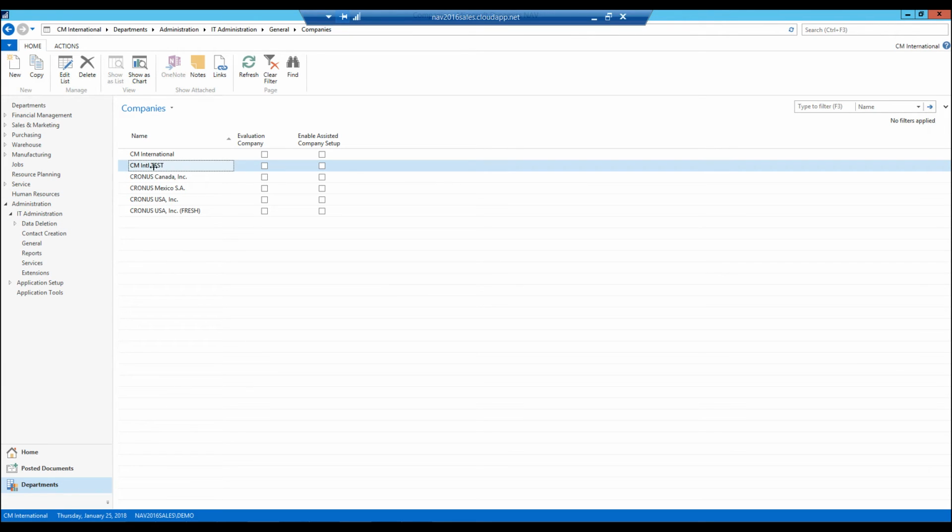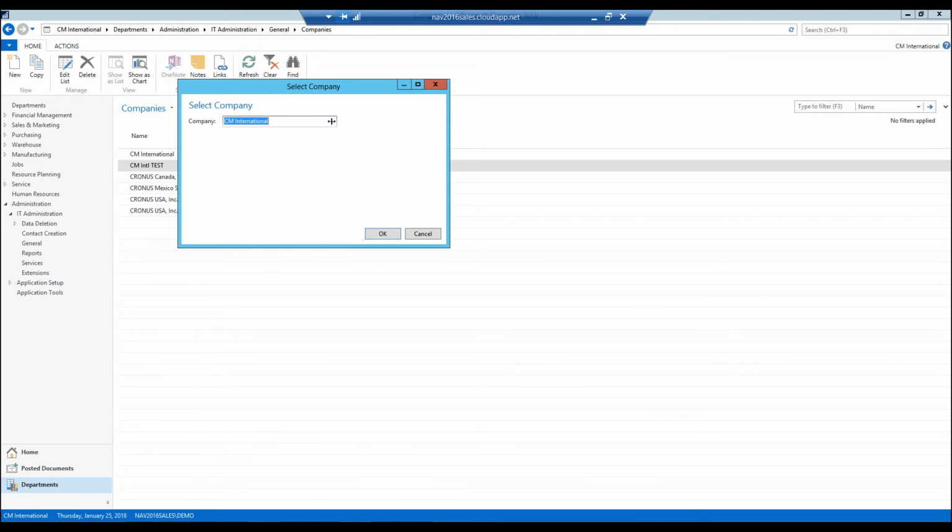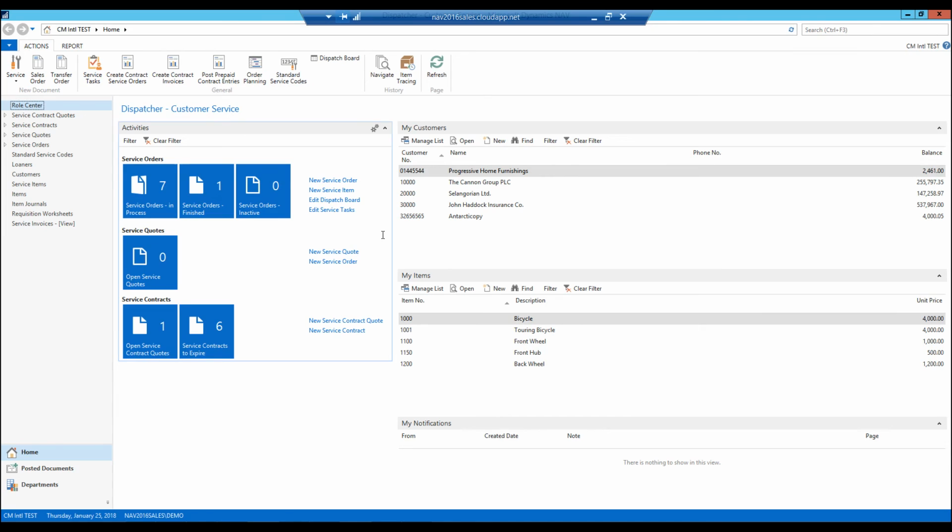So I have Coffee Mug International Test. All right, so let's switch to that. All I have to do is go in here, select company, go into my list. Now it is there. Hit OK. And now I have it. I have a copy of Coffee Mug International called Coffee Mug International Test. And I can start doing testing and checking things out.